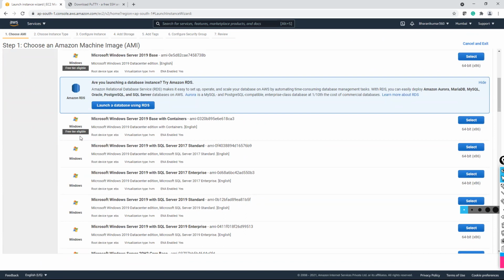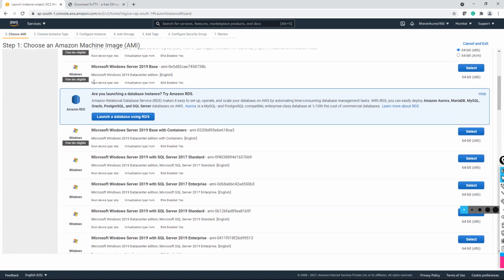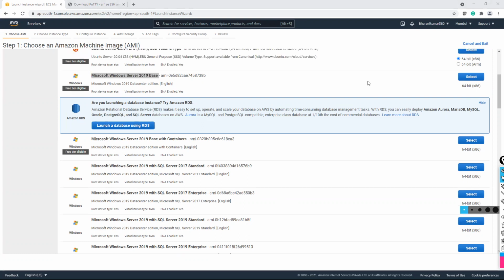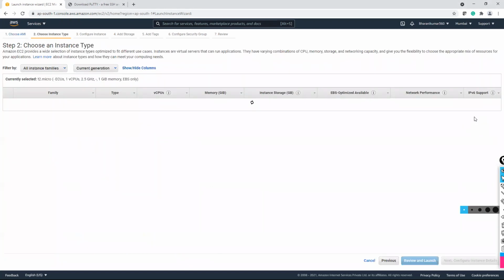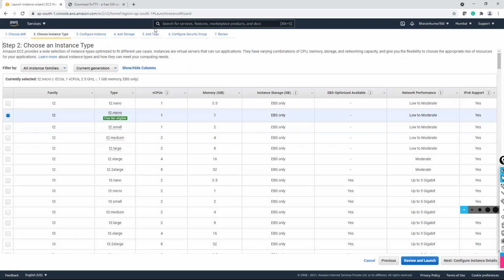and this one which is free tier eligible. Of all these Windows options, you have these two free tier eligible. You can go with any one of these. Let us go with this only, Microsoft Windows Server 2019 Base, this one. Select this one. And up to step 5 we know everything is default. We will go with the default.